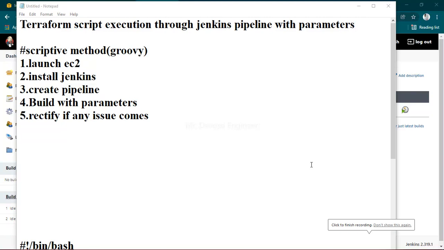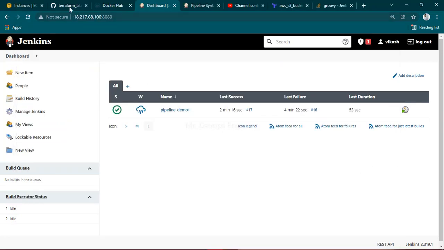In this session, we are going to learn how we can execute a Terraform script through a Jenkins pipeline with parameters. Sometimes when you are writing a Terraform script, you have a requirement that the region should not be specified in the Terraform itself. So while running the script through Jenkins, you will have an option to choose whether you want to deploy your S3 bucket in your East US 2 region. Let me go through the code so that you understand the requirement I'm trying to achieve.